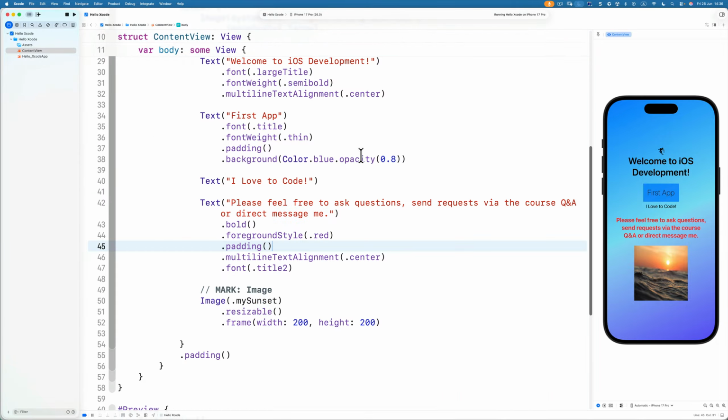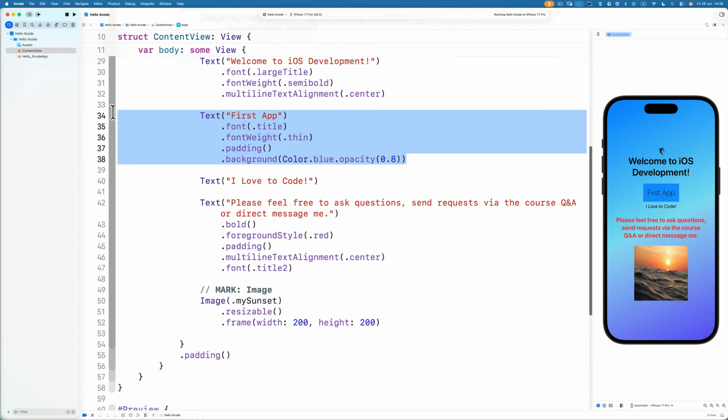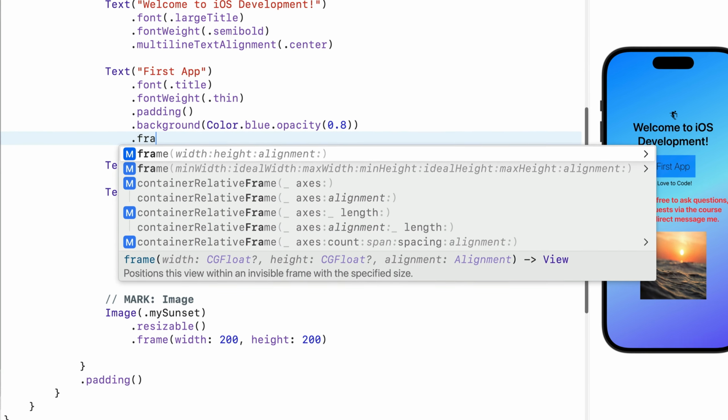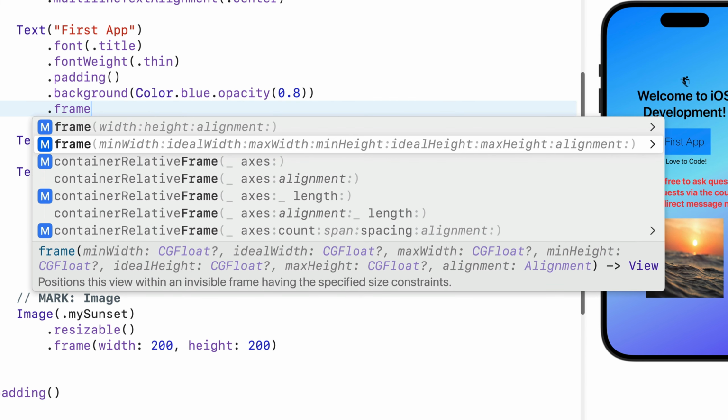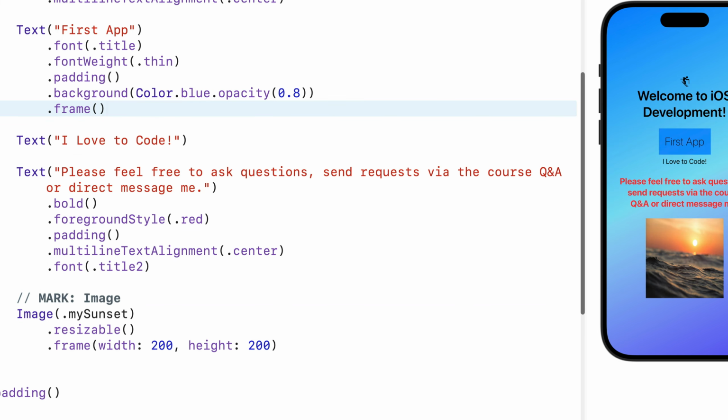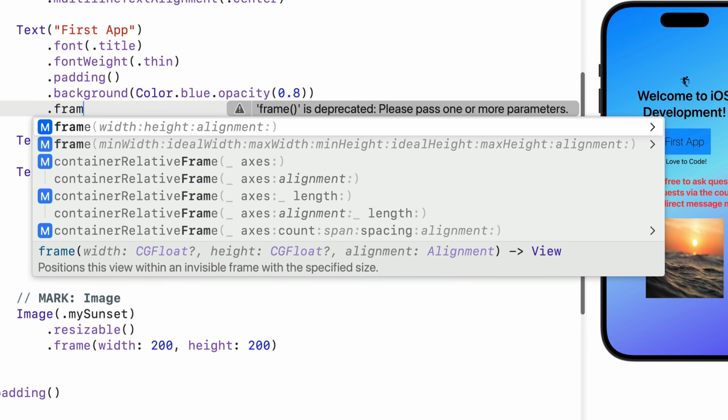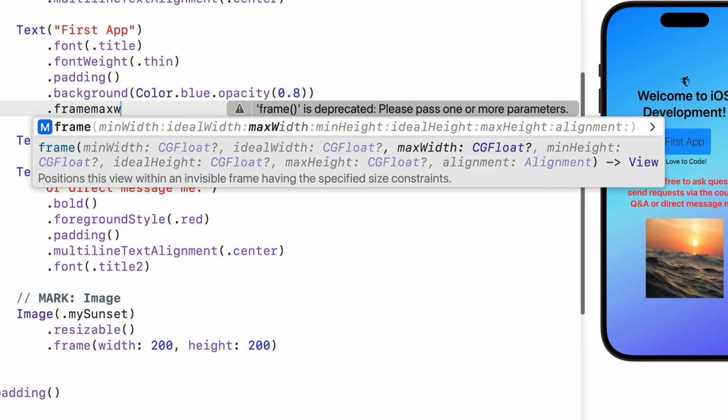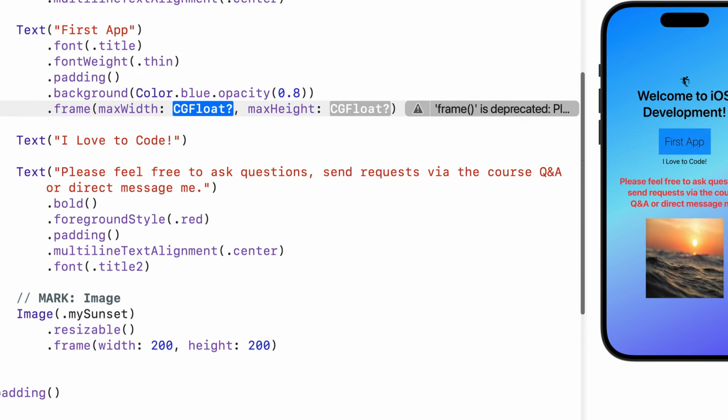Okay, now I'd like to show you something really cool about autocomplete. So let's go to the text of first app. Okay, and I'm going to type frame. And we see two options. I could select the second. Okay, not much happened. Now, suppose I do frame, and I want the max width and max height, okay? So I will type MAXW, like max width, and I'll type MAXH. Press enter, and we get the desired parameters.